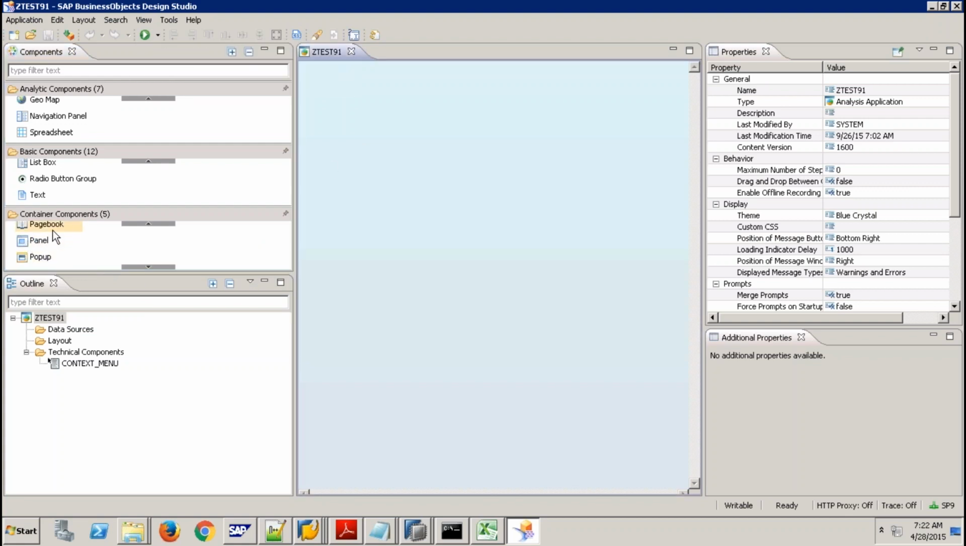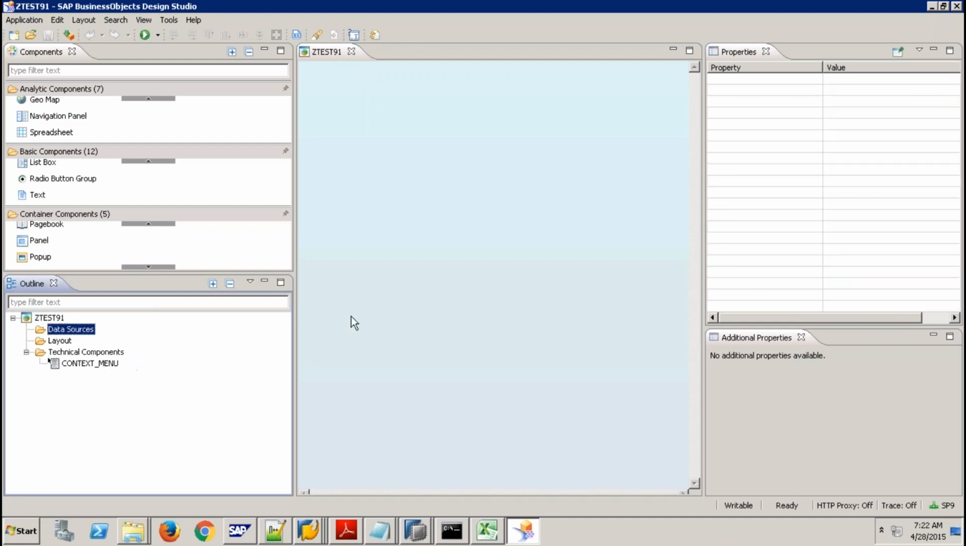So let's say when you are going with iPad, you want to give a page book effect, like a set of pages they can scroll through, you can design all those pop-up panels. And we have an application outline which tells me what all components are used in this application and what data sources you want. And any technical components you want to work out, you can create. We can have global technical components to be used, and here you'll have the properties window.